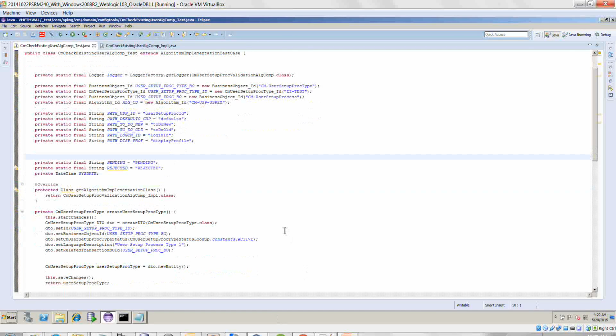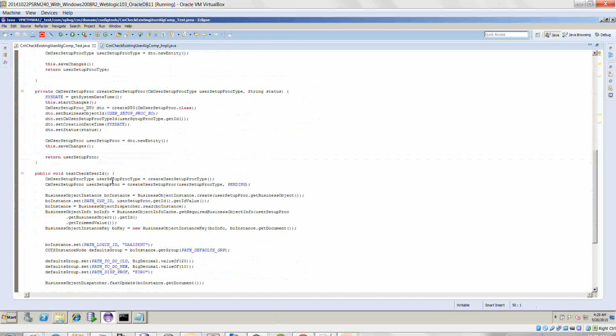So going back to what we have here, I create a user setup type and a transaction, and then I'm reading the business object.